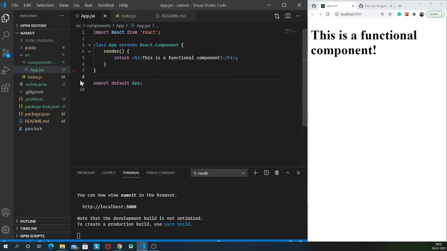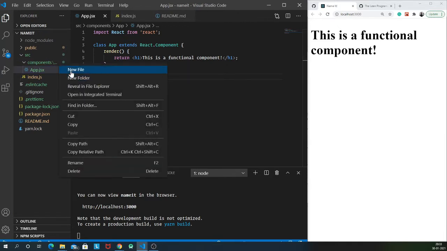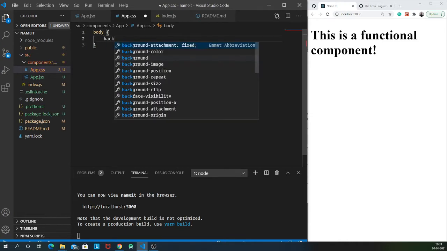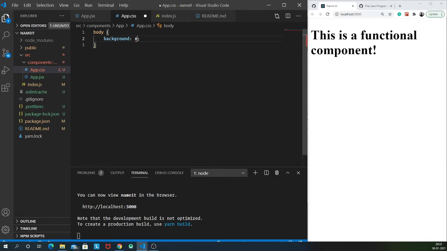In this video, we are going to implement our header component and we are also going to style our app and header components. First of all, let's style our app component a little bit. Let me add a new file, which is app.css. And inside the app.css, I can put some styling on my body. First of all, let me see whether it's working. Let me set the background to, let's say, 0f1228. This is a dark color which I prefer.